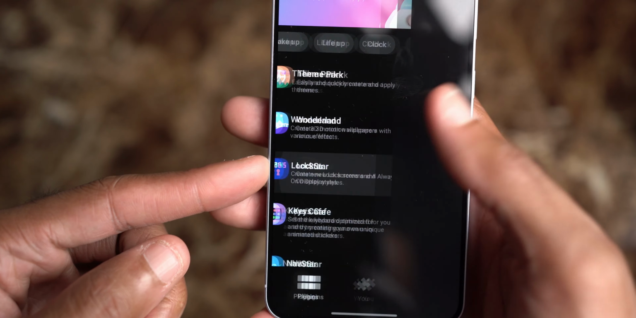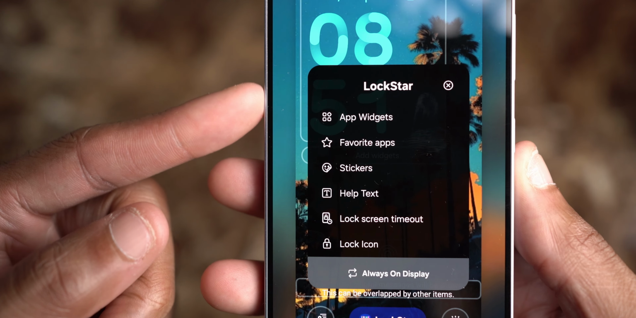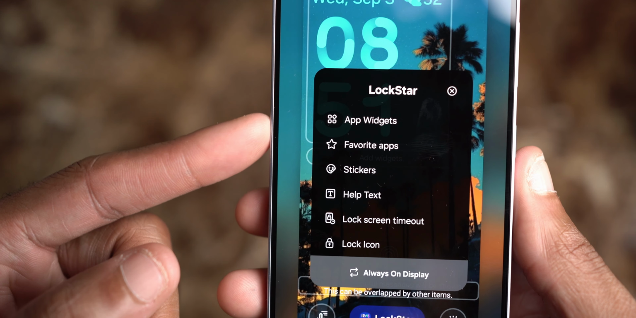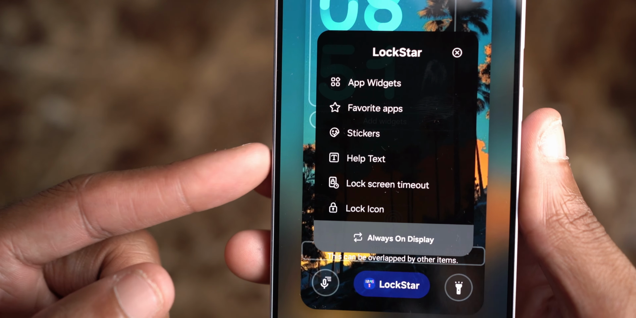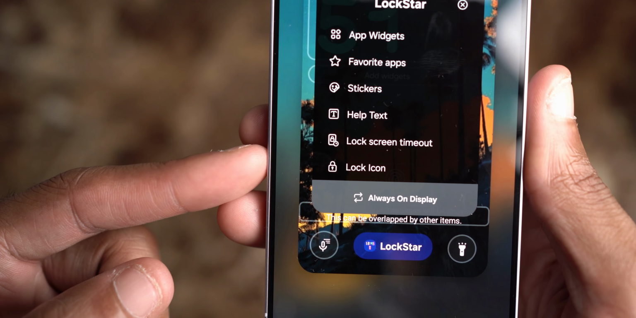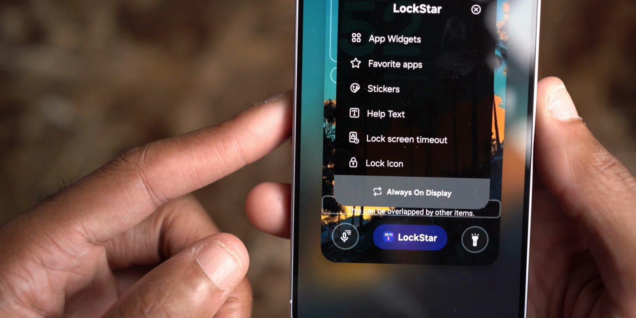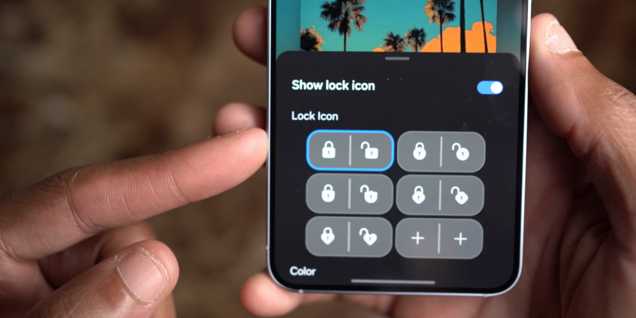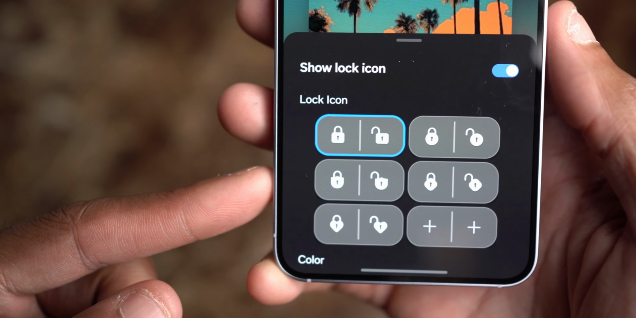And then Lockstar. I told you we was going to get back to it. That's when if you click on Lockstar right here, is how you get these additional options here. And then you can have a little bit more fun adding stickers, favorite apps, app widgets, help text, lock screen timeout. You can change that with Lockstar, and your lock icon you can get rid of too, apparently, which I think is up there. Or you can change it. So if I click on it, you can change what it looks like. And so that's actually pretty unique. I just realized that myself.